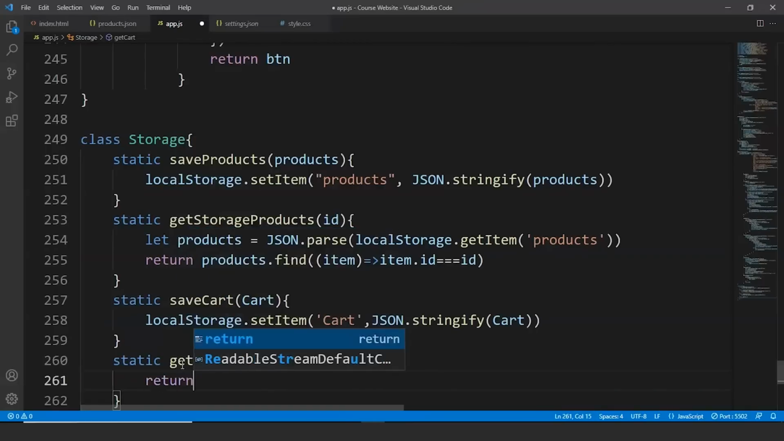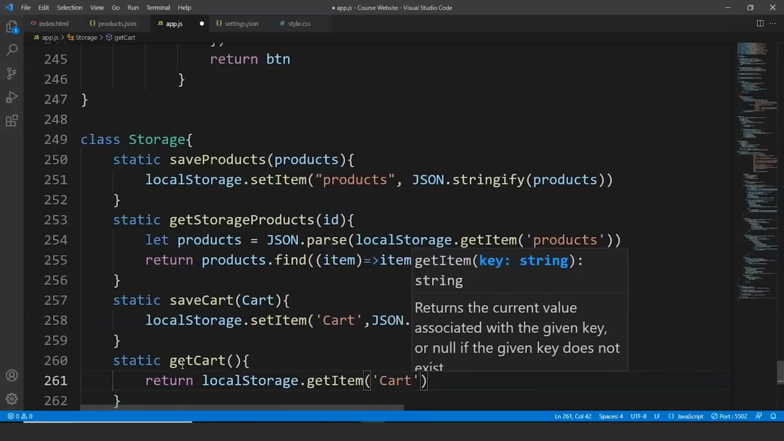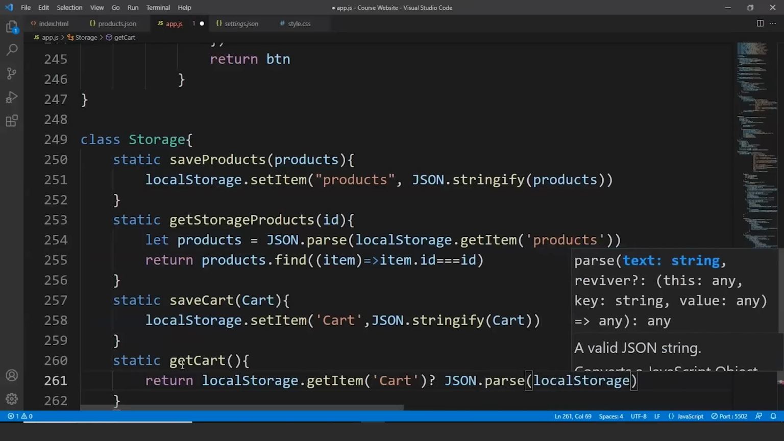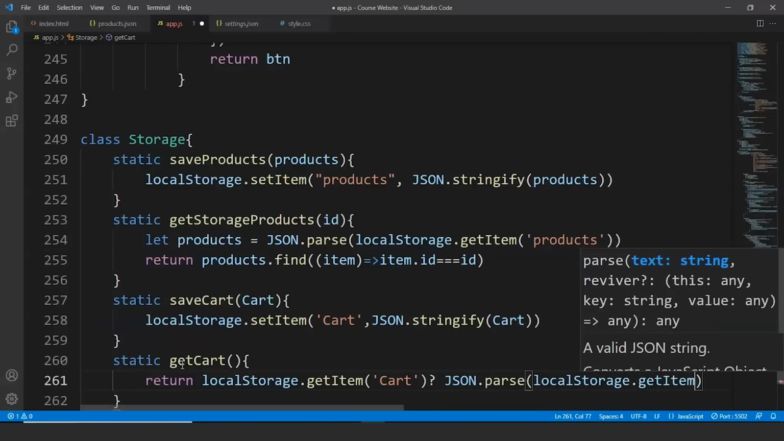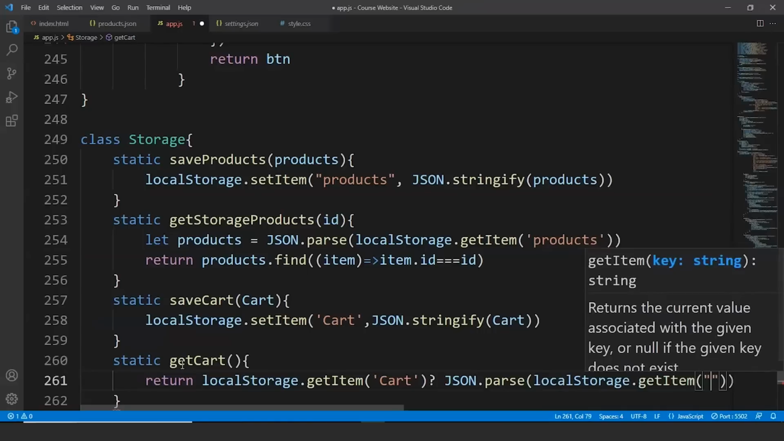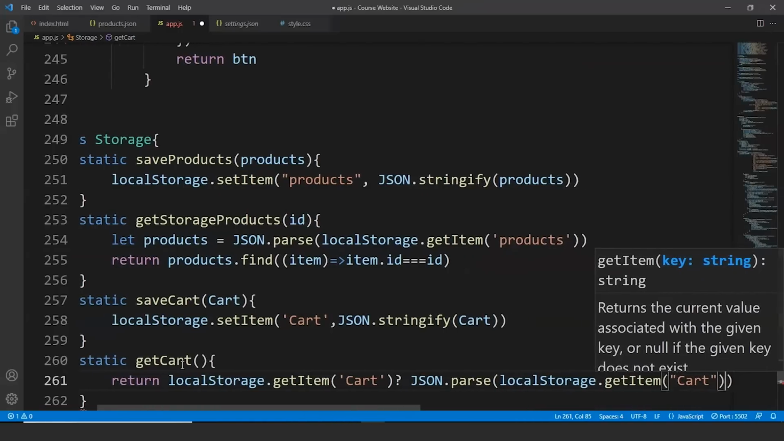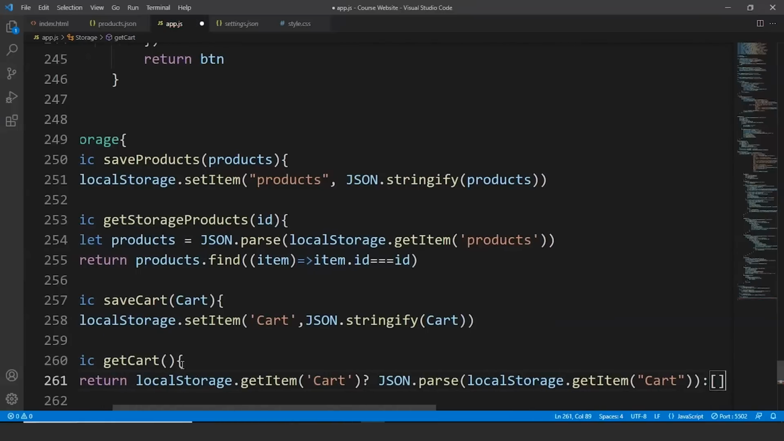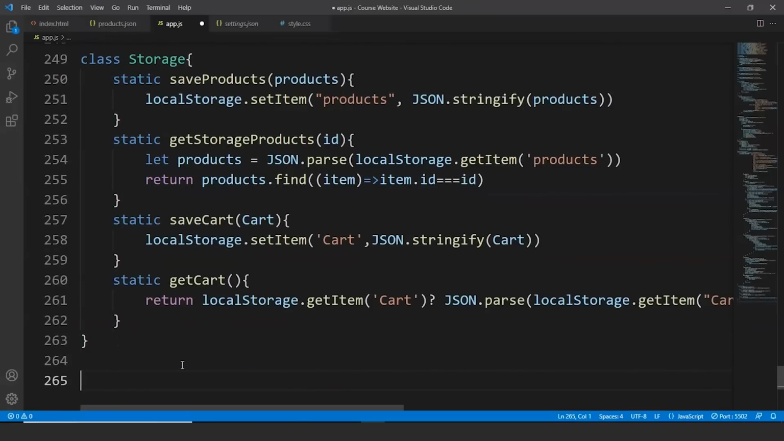We'll write here return localStorage.getItem cart. Here we'll write a question mark. We'll parse the JSON file here. We'll write here JSON.parse(localStorage.getItem from the cart). Fine. Here we have to put a pair of square brackets. And lastly, we have to write a few lines of code.